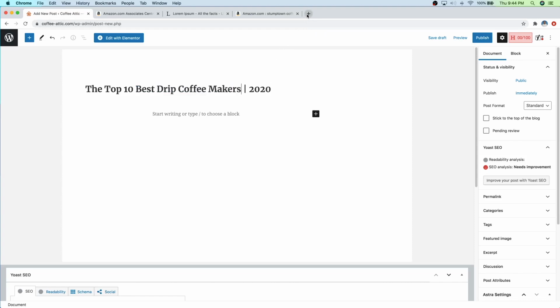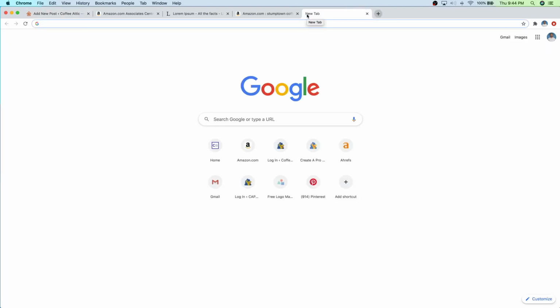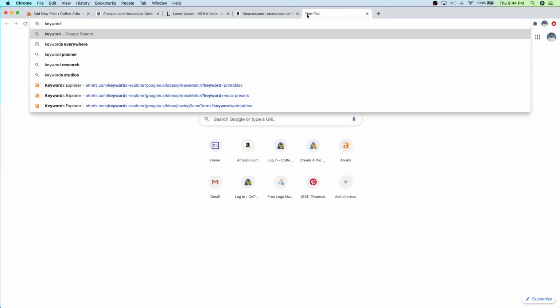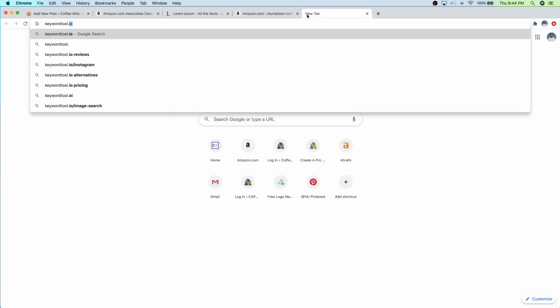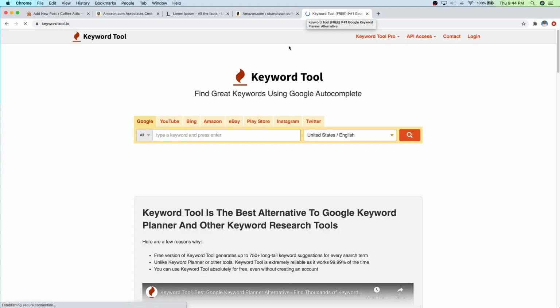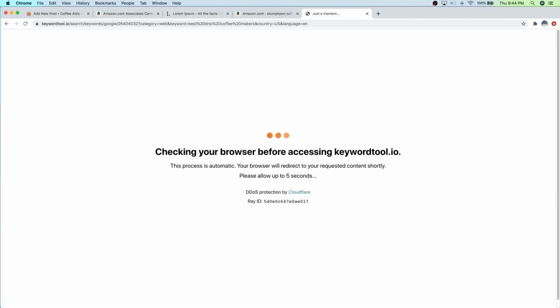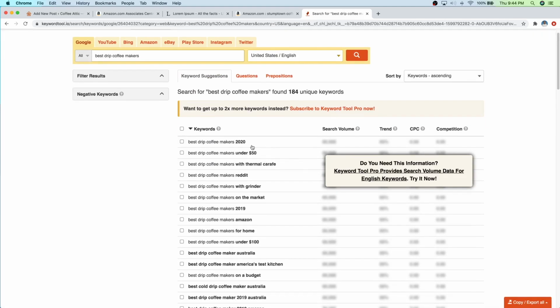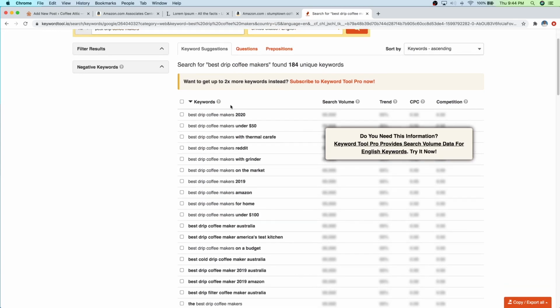So I'm just going to go up to a new tab, and then I'm just going to type in keywordtool.io. And then here we can research those keywords. So you've got Google, YouTube, Amazon, and so on. We're just going to do Google. And I will type in, let's say, best drip coffee makers. And it's going to give you all of the relative keywords to this one. So you might want to work a few of these into your post or create different posts around these.